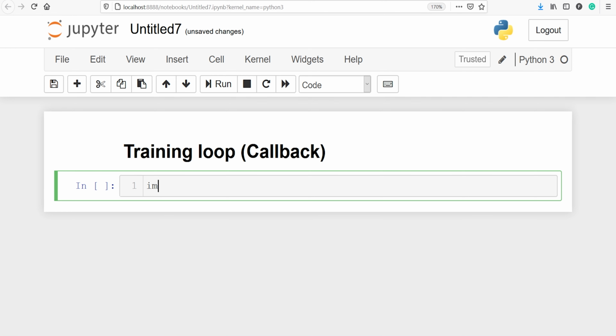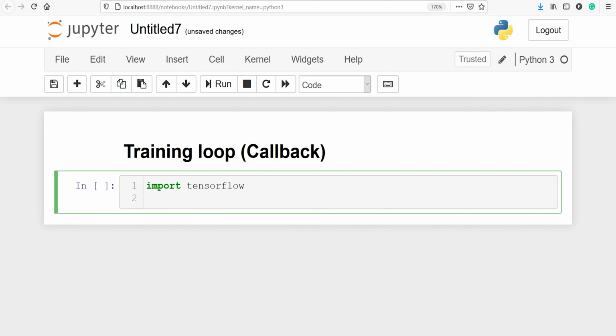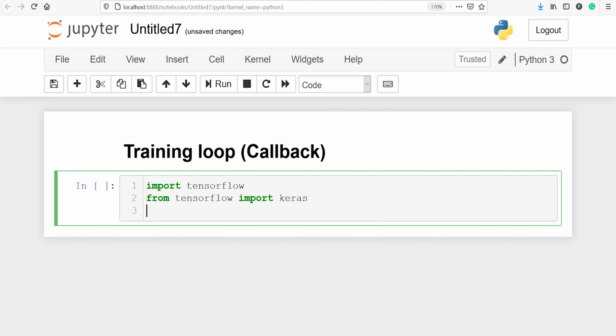Let's import TensorFlow. From TensorFlow, import Keras, import NumPy as np. Let's also understand what is an epoch. An epoch is the number of times we train our model. For example, if epoch is equal to 10, then we want to train our model 10 times. Let's execute our code.